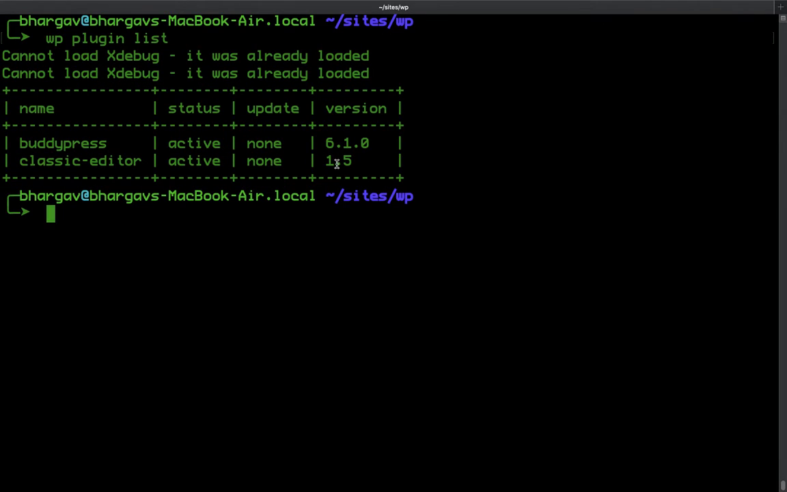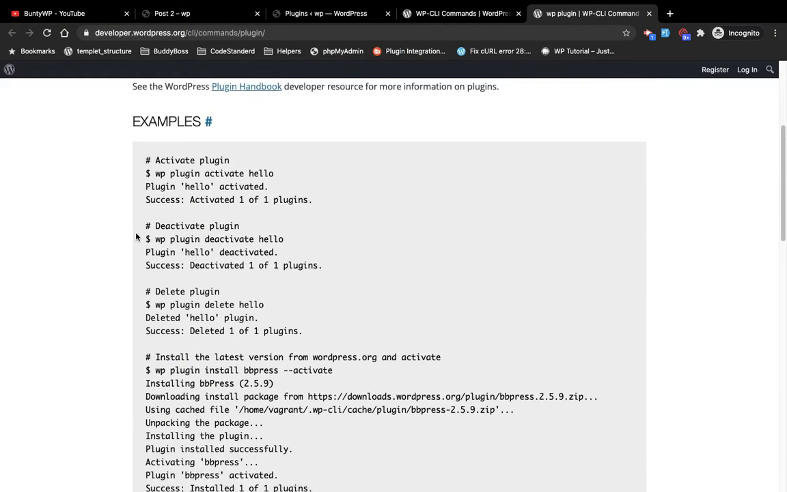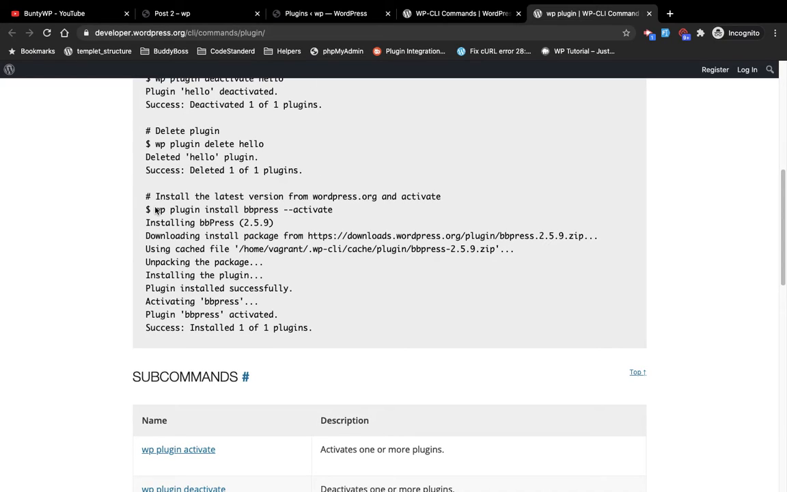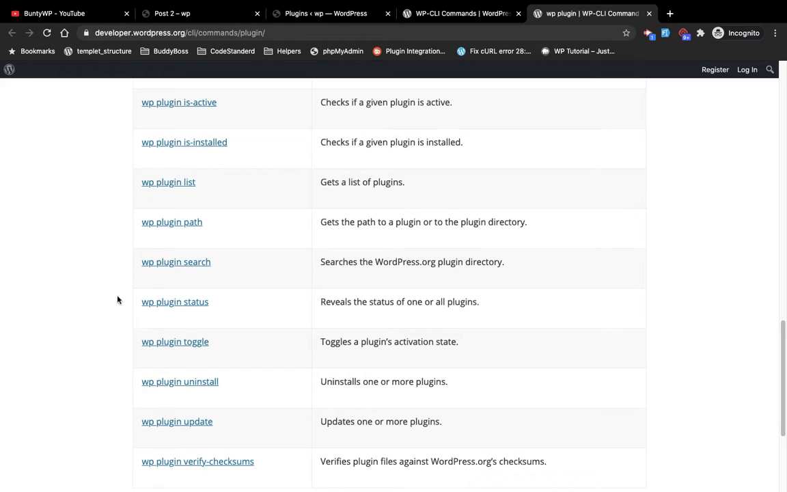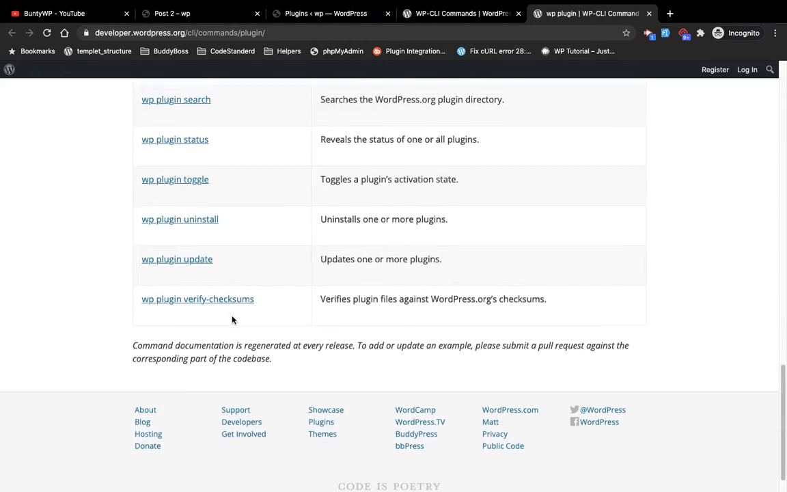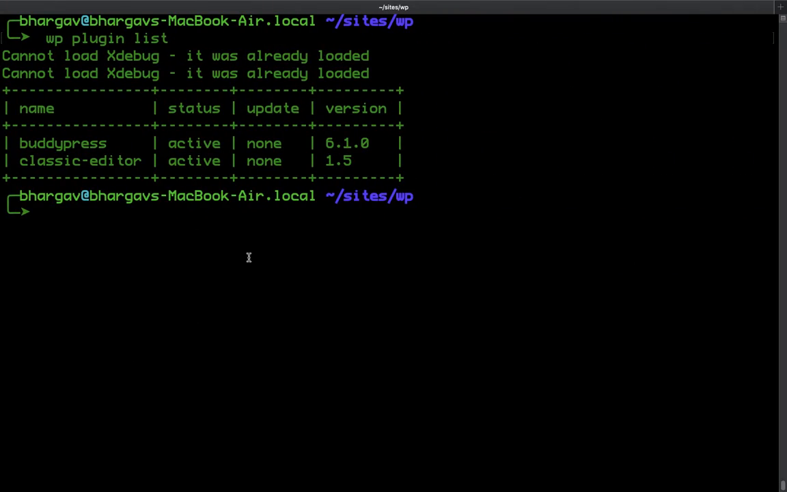So this is how you can handle plugins using WP-CLI command, and I will provide this link so that you can have look into this, because there are lots of WP plugin management command over here. I am showing only those commands which we can use basically.